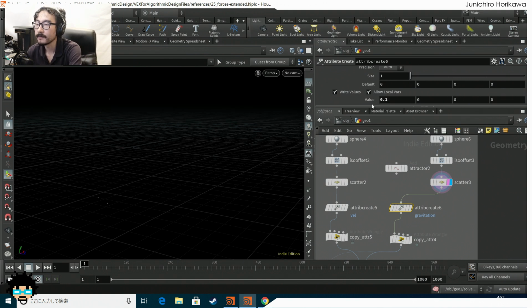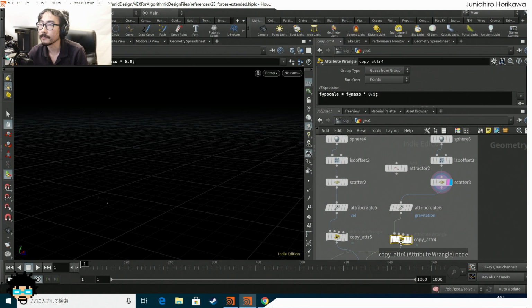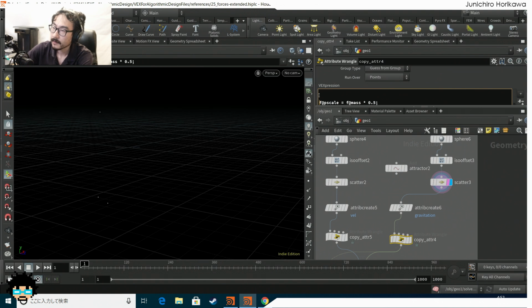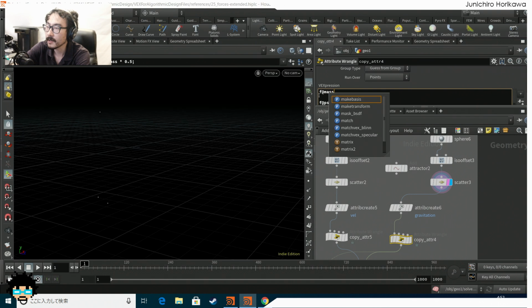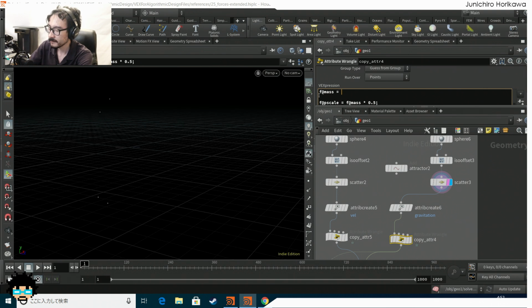Okay, so for the gravitation, I'm going to make this back to 0.5, and let's go to this point wrangle and set a random mass for each attractor object. Okay, now I'm going to set the mass equal to, let's say, rand at pend. I would like to make this bigger than the mover object.